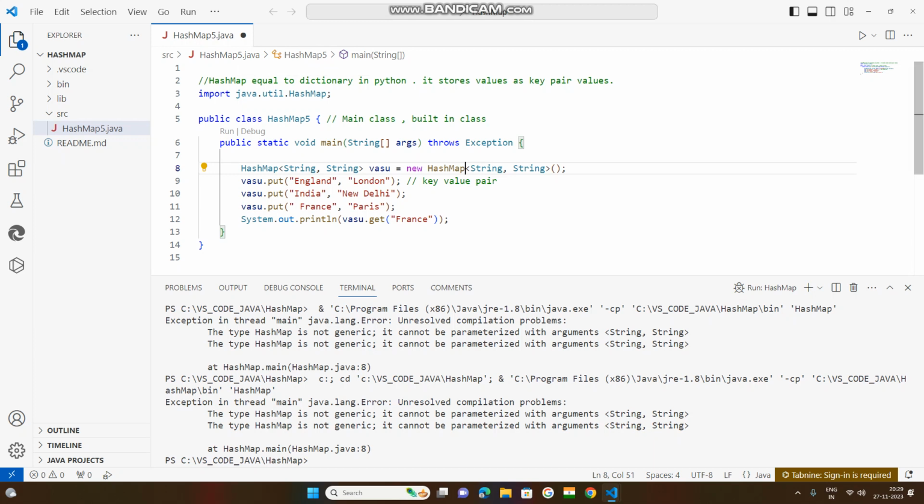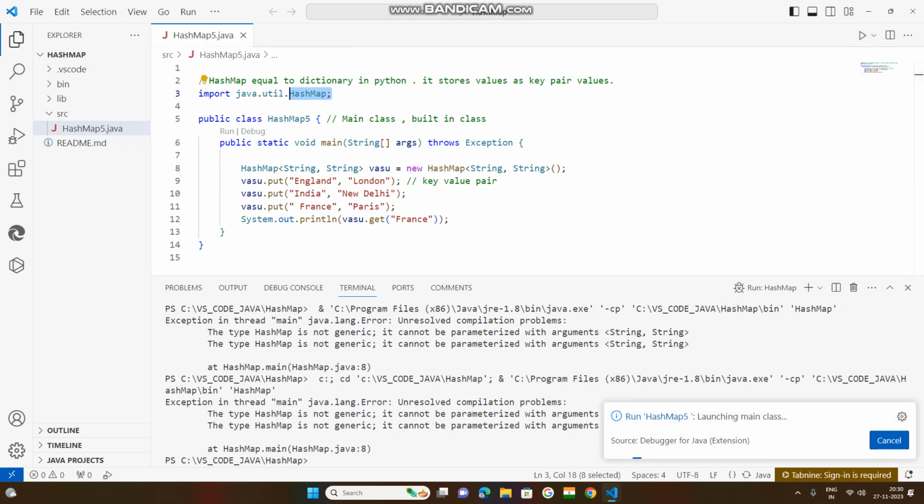It is conflicting with your file name HashMap, your class name HashMap, and your imported class name. So it is conflicting. That's why I have changed my file name to HashMap5, my class name is HashMap, but I will call only HashMap. So now it is okay. Now you get the result.